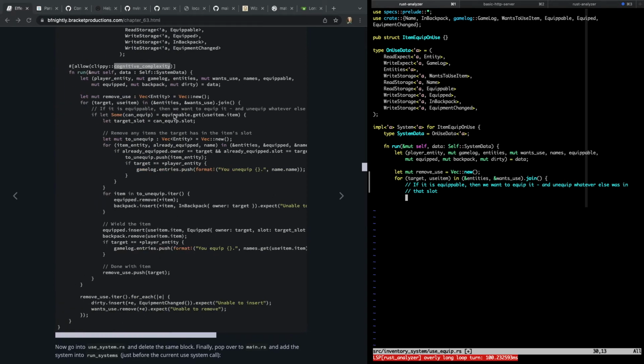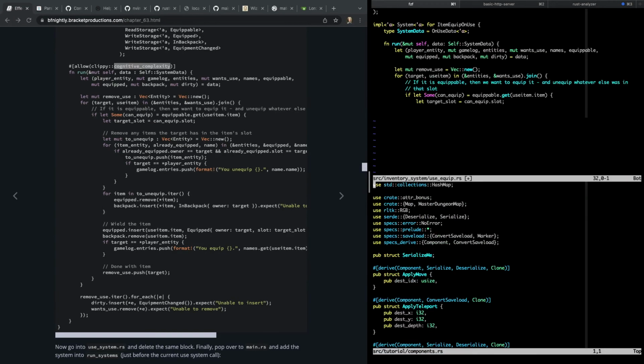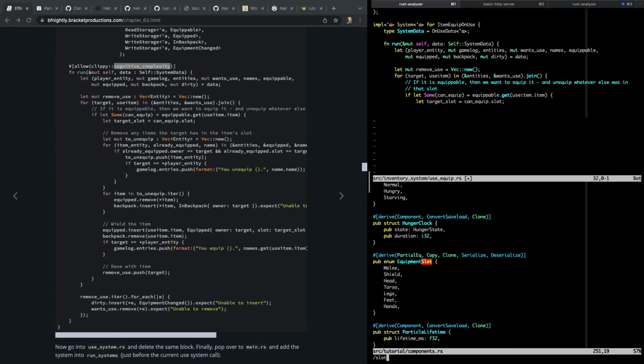Okay. If let Some can equip, okay, then the target slot is going to be the slot that it goes in. Every piece of equipment has its own slot. It's like head and arm, and let's pull it up. So melee, shield. So melee is, you know, hands, right? No, here's hands. So you can have a melee slot and a hand slot.